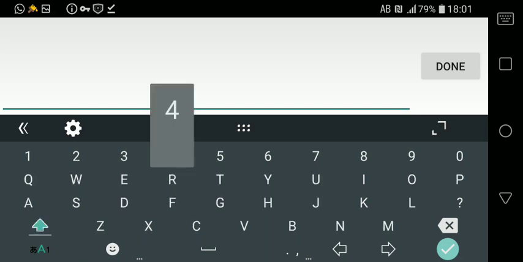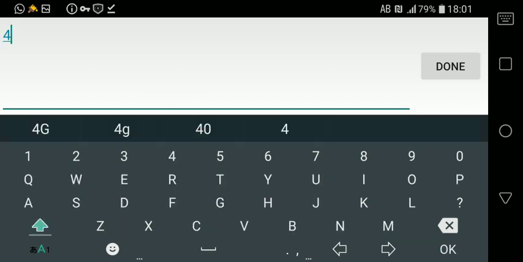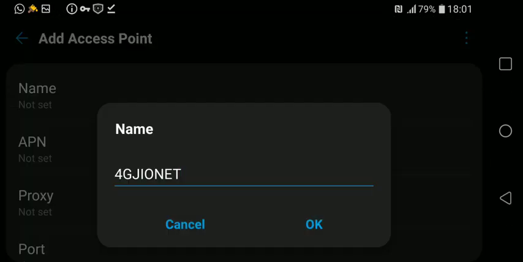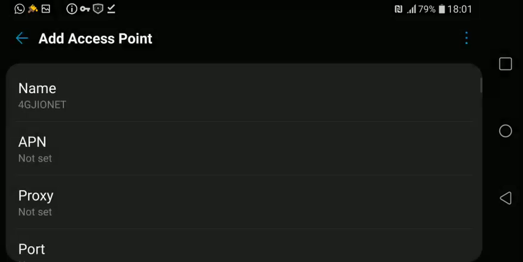I will start with 4G, so that will be specific: 4G Jio Net. Don't put a space. After putting 4G Jio Net, I'll check OK and I confirm the name 4G Jio Net.